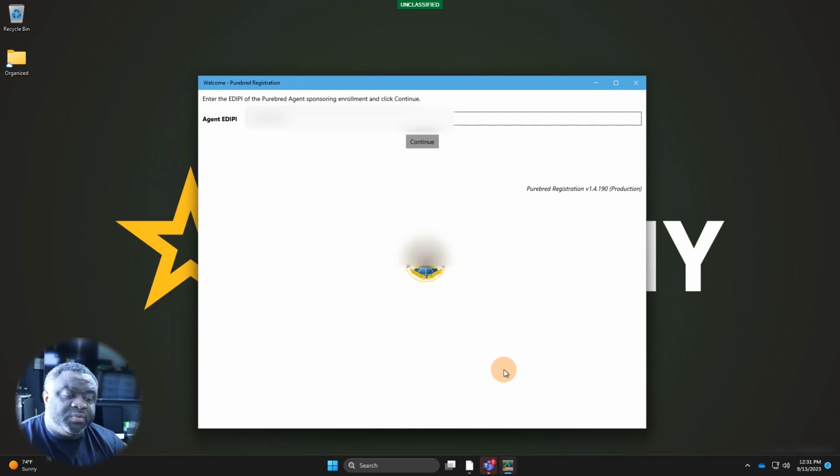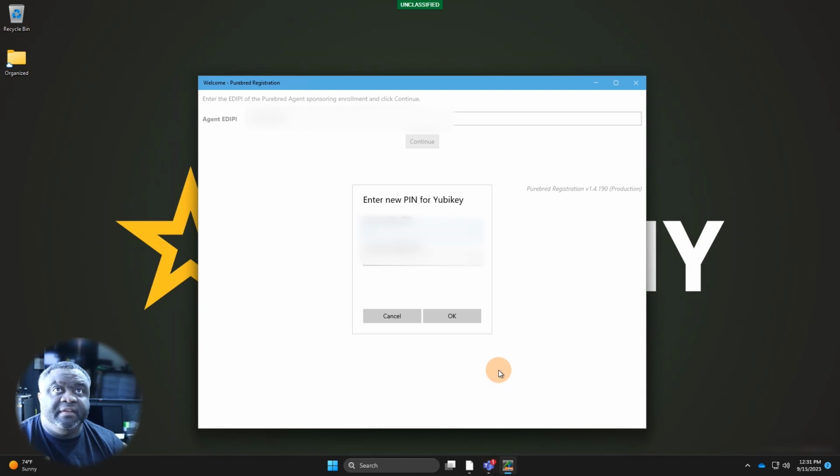Now, if you run into problems where it states that it cannot find your Purebred agent or whatever, we'll go through some troubleshooting steps. But once you put that in and it finds it, this is where you're going to enter a new pin for your YubiKey. This is a pin that you're going to set. So just like your CAC card, when you go through the first time setting it up and they ask you to put in a pin that you can remember, this is now where you're going to enter a pin on your YubiKey that you can remember. You're going to then enter a new PUK for your YubiKey.